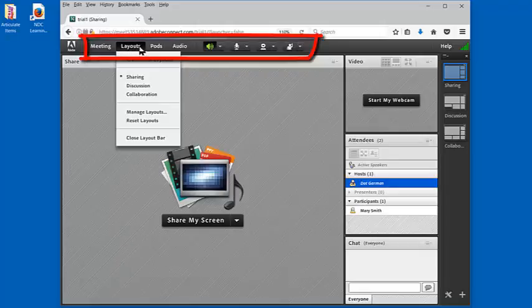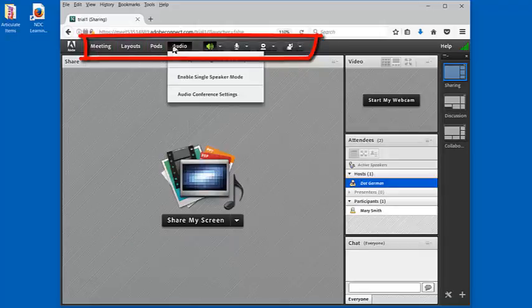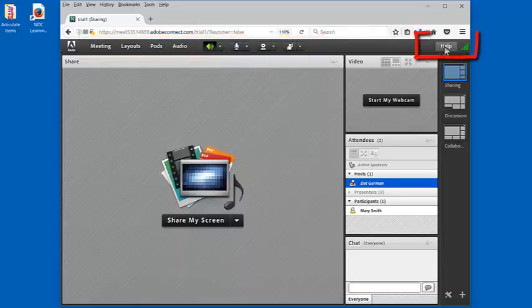Looking at the very top, you'll notice the common menu items. Click on them and they open up. We have meeting, layouts, pods, and audio. You also have a few buttons. One is for your speakers, to control your microphone volume, your webcam, and your status. Way to the far right, you'll see a help button and also your connection status.